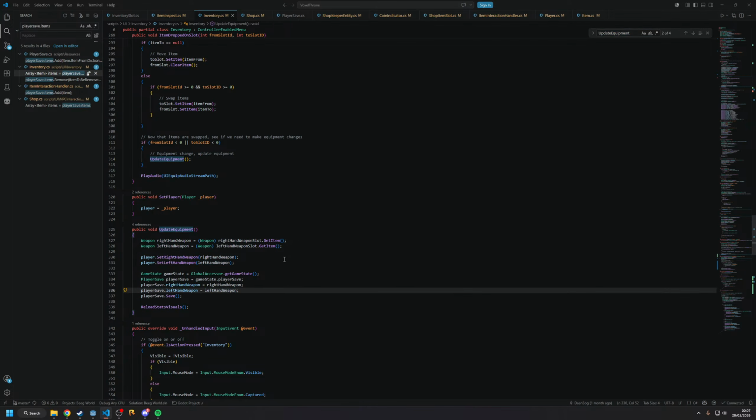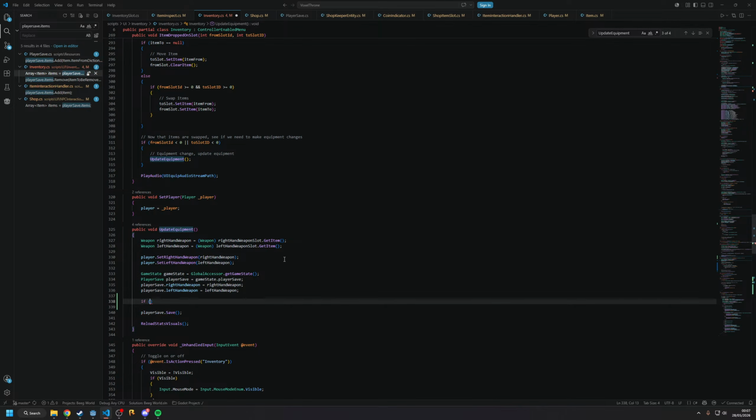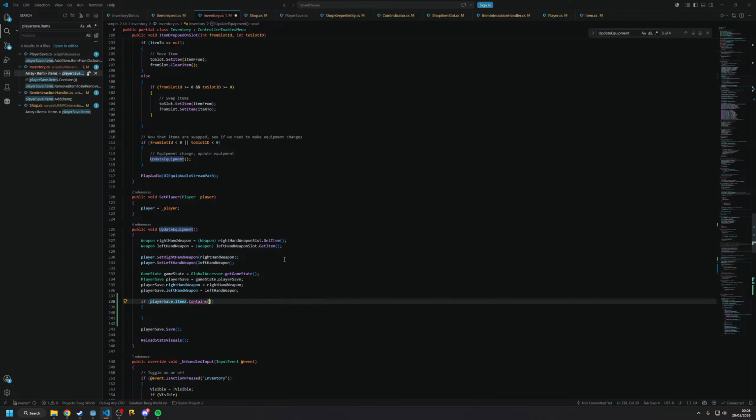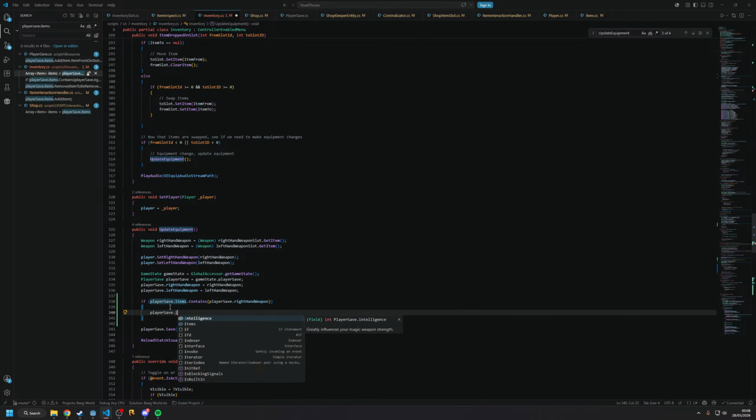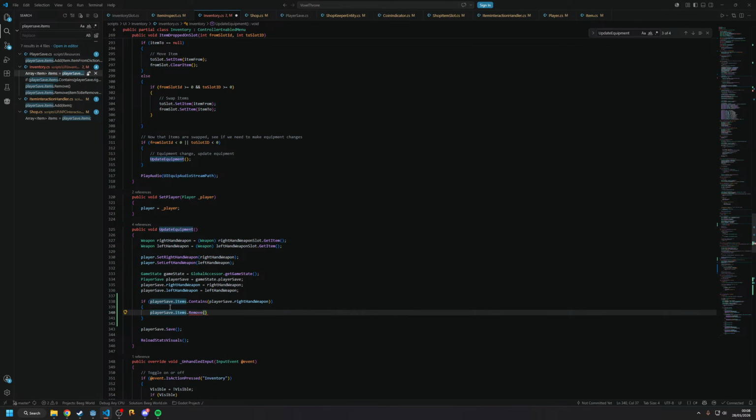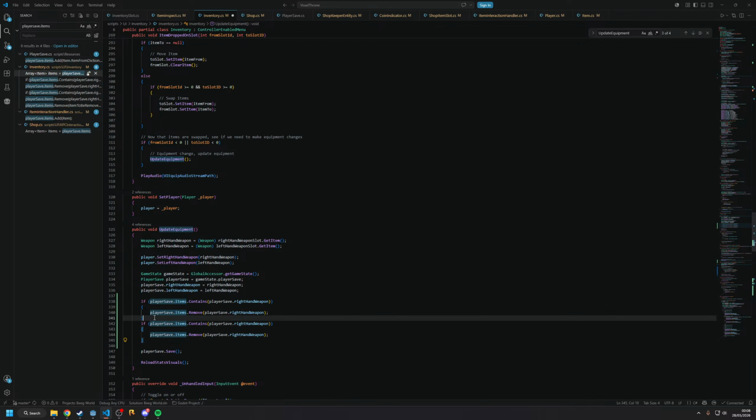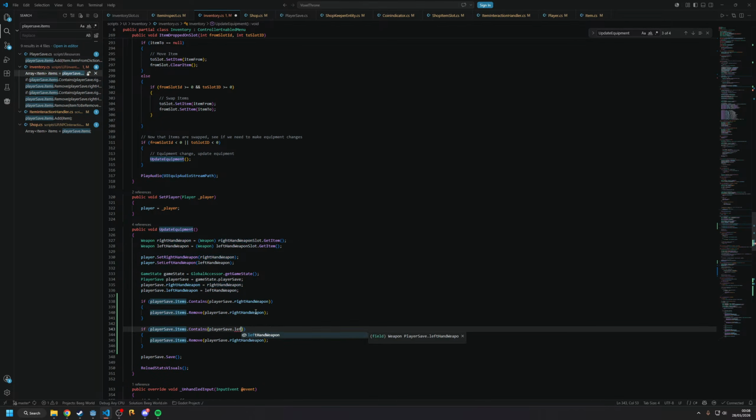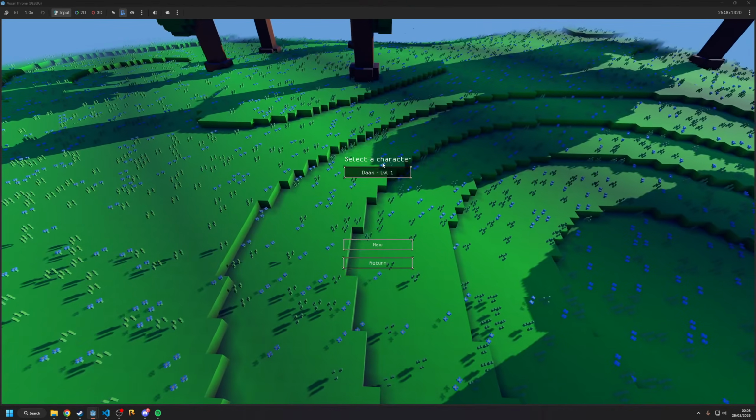So the step that we're missing is that we make sure it's not in there. So if player save that items contains player save that right hand weapon, player save that items remove player save that right hand weapon, and the exact same for the left hand weapon. And the list should not be infinite at some point, so it should be okay.